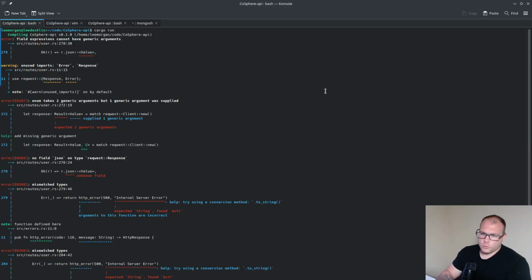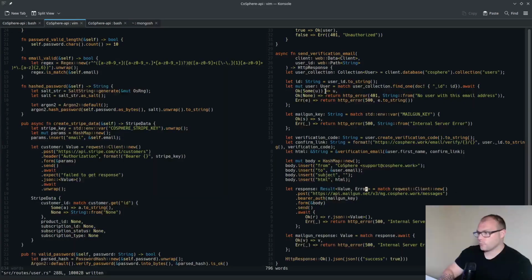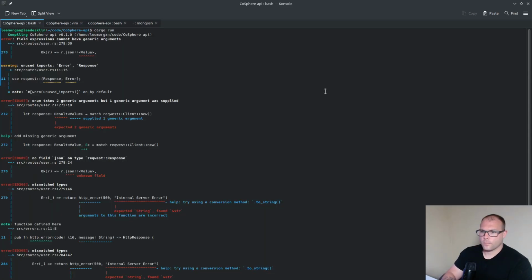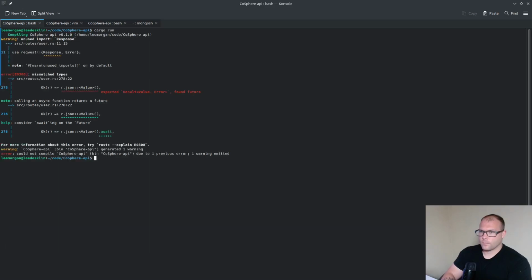unknown field JSON. I'm gonna ignore that for now. Of course, the same error here I always make. From. And down here as well. Alright, doing good so far. Using response. I'll get back to that. Expected result value error found future.